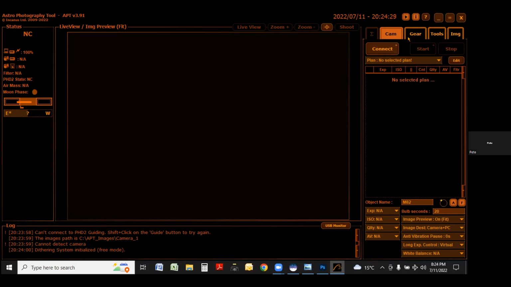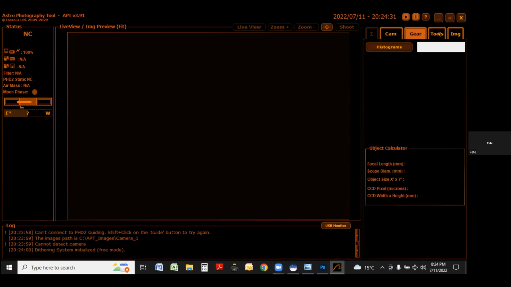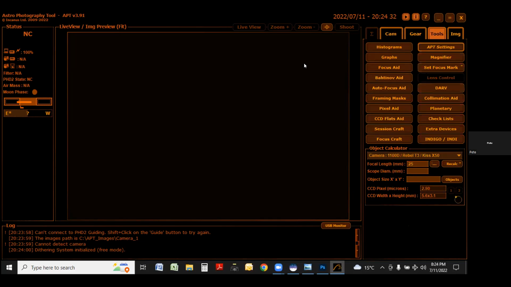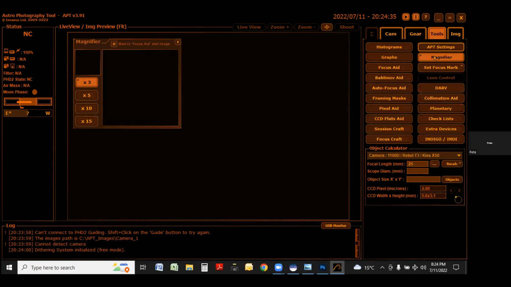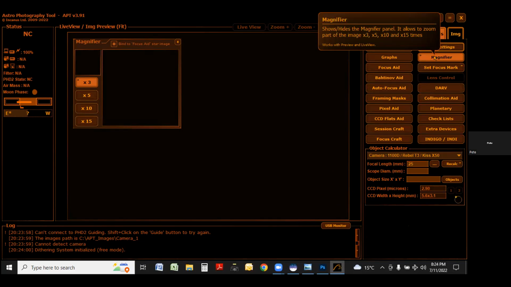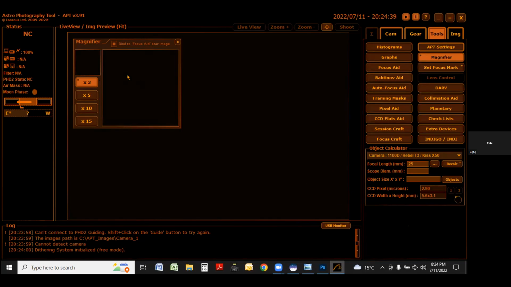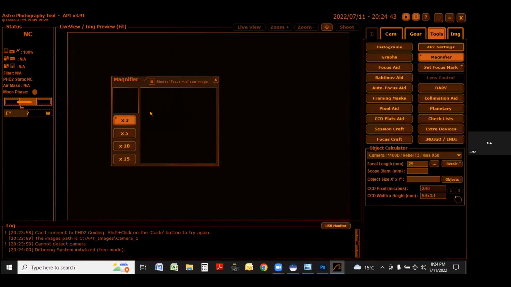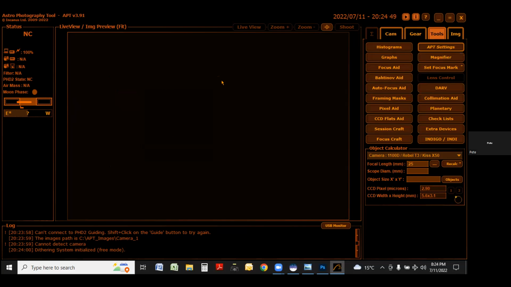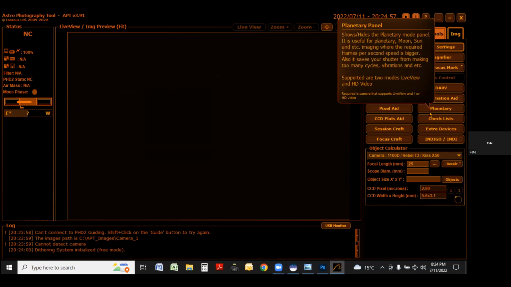Basically, you connect your camera, you connect your gear. It's got a whole lot of tools in it. There's a magnifier, which I use quite a lot. If I find a star and I put the magnifier, that little box, on the star, it magnifies it here, and I can focus nicely. There's also DAV for alignment. It can do planetary work. I think that requires a license.